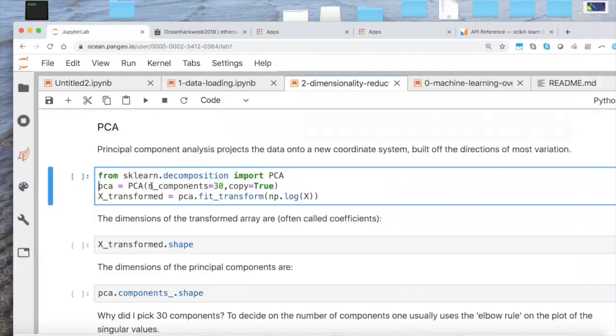So you first set up this object. You set up PCA so that you're gonna take 30 components. And I'm also asking to make the copying happen right away.